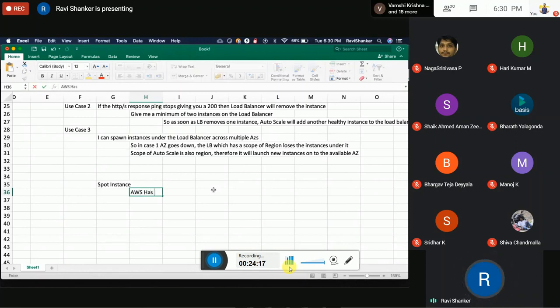AWS has spare capacity. Like when you go and launch an instance and you get an instance, obviously that hardware is already there. So AWS keeps adding additional hardware into their data center on a continued and daily basis. It's not like even once a week or once a month. No, every day they keep adding hardware.